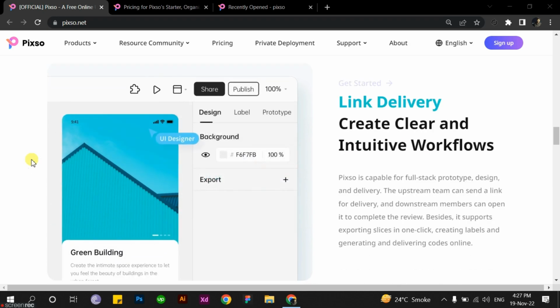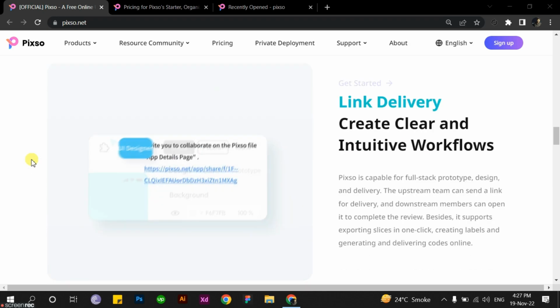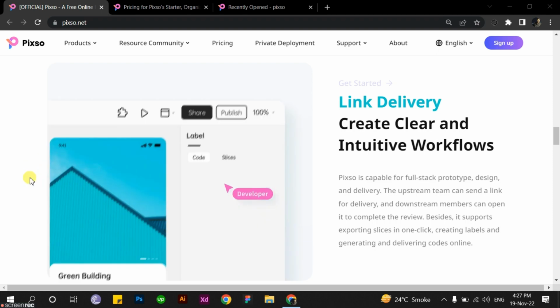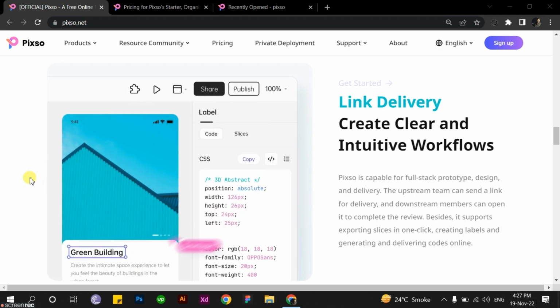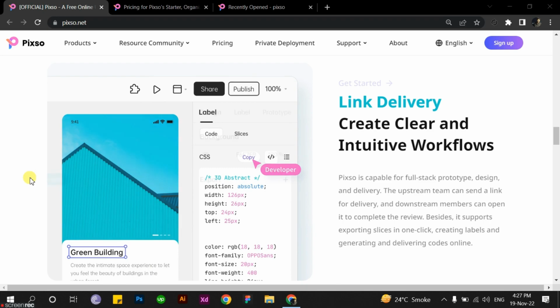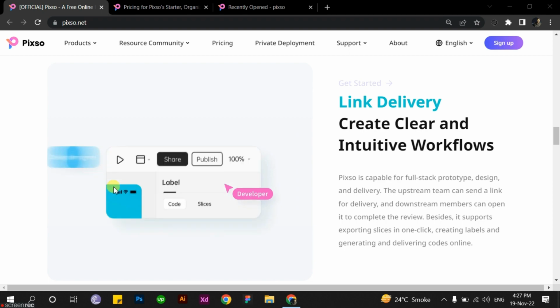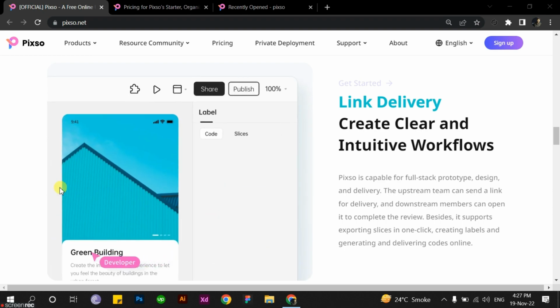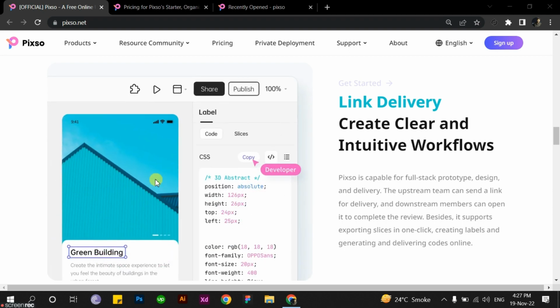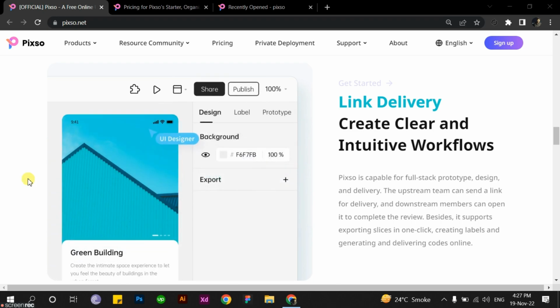Fourth, they have mentioned the link delivery. You can share your design through a link to your collaborators very easily. You can hand off the design to the developers and copy all the code they have to offer. All of these features are available in this software.